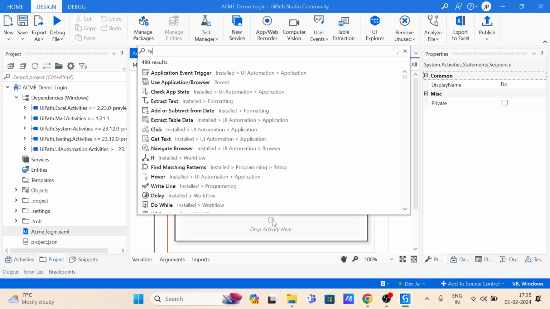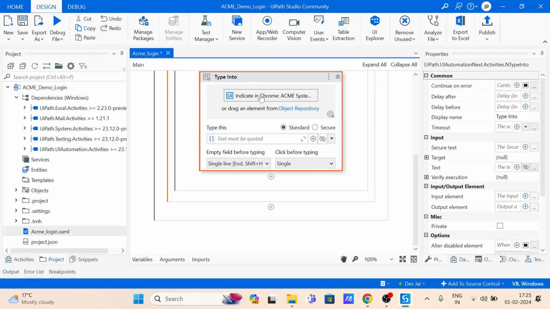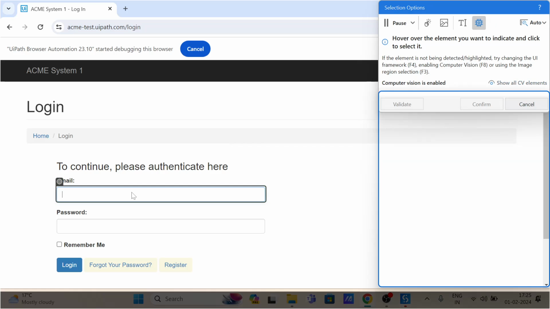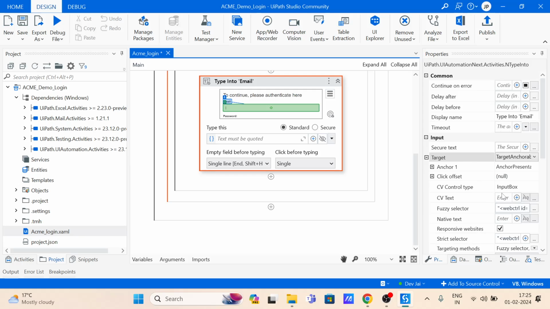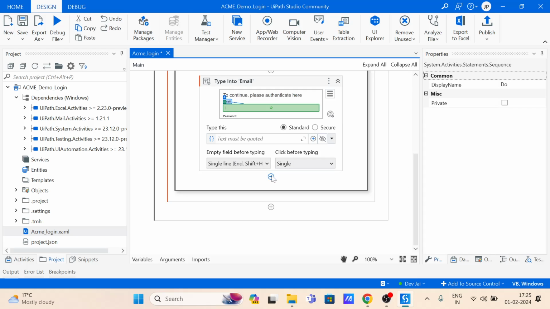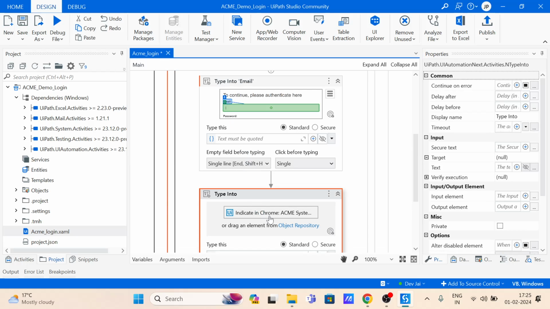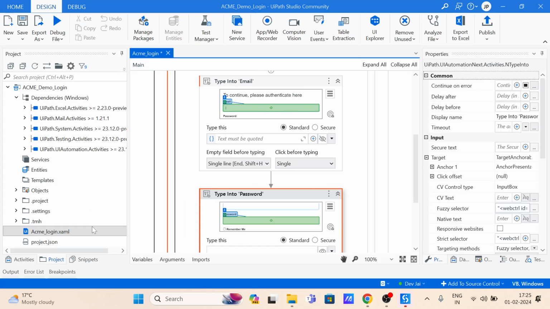Okay, and let's add a Type Into activity. You can use it like this: indicate something over here, email. It will automatically be searching because we are using modern design, and it's using the selector and computer vision as well. And this thing I'll be giving, don't worry, but we have to write inside the Type Into activity. Let's indicate the password field as well, because we have to enter something in the password, so we are using Type Into activity. Pretty simple guys.